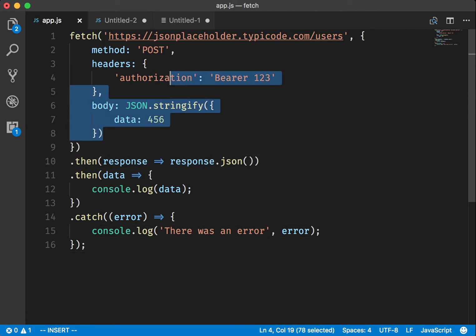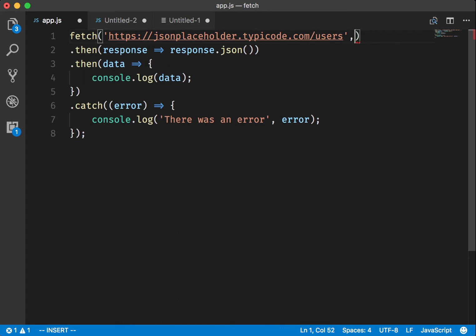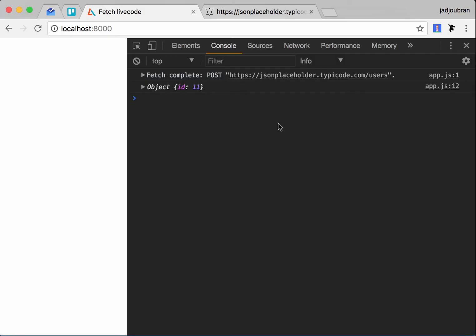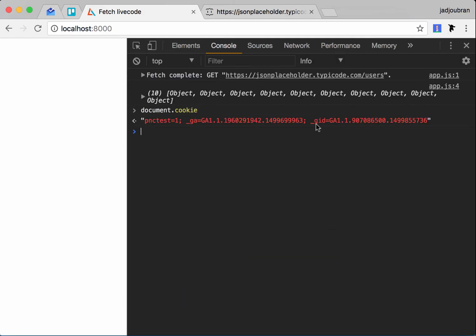Now I'm going to get rid of these arguments, and let me show you two caveats that arise if you're comparing fetch to, for example, jQuery Ajax. I'm going to show you the first one. Let's see if we have a cookie here. Yeah, I have some cookies from maybe a previous website I was developing on localhost. So let's see if those cookies are being sent with fetch.